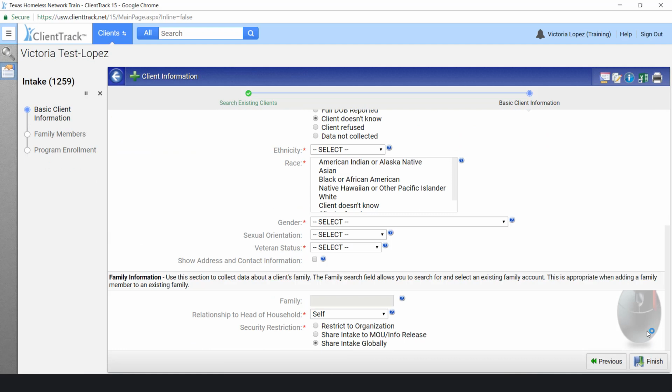At the bottom of the page, make sure that the client's restriction status is set to Share Globally. This should be the default status for every client who signs the release of information and agrees to share their information. See the ROI video for more information. Once you're done entering information on this page, click Finish on the bottom right.